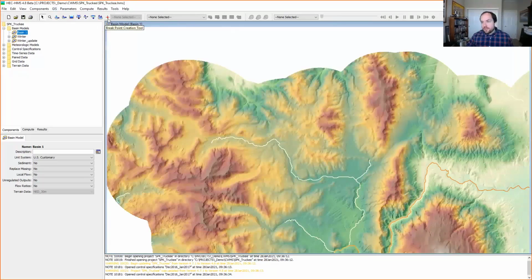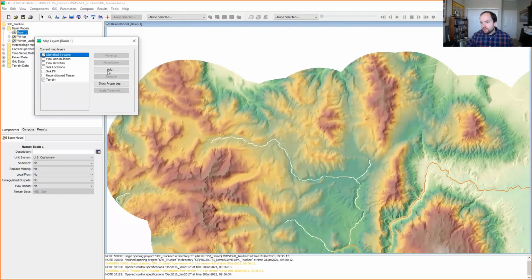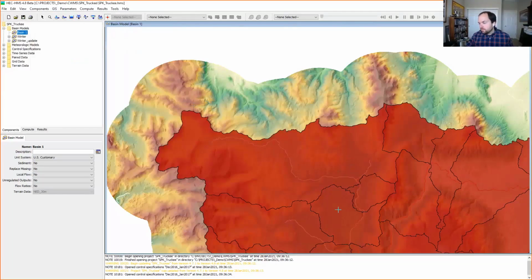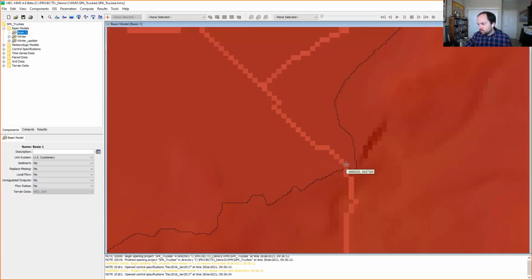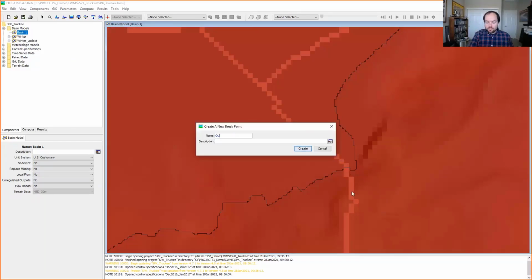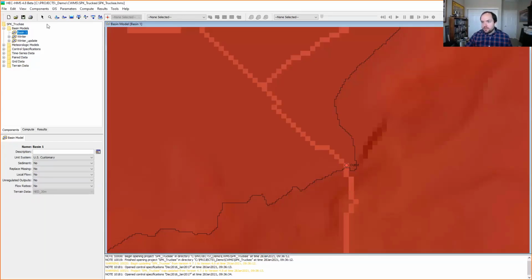That's great. I want to add a single breakpoint. Oh, before I do that, I want to make sure that I align with what I had from before. Let me load in my HMS shapefiles. So this is subbasin boundaries. And again, I had one subbasin upstream of Stampede Dam. I'm going to place a single breakpoint there, call it outlet.